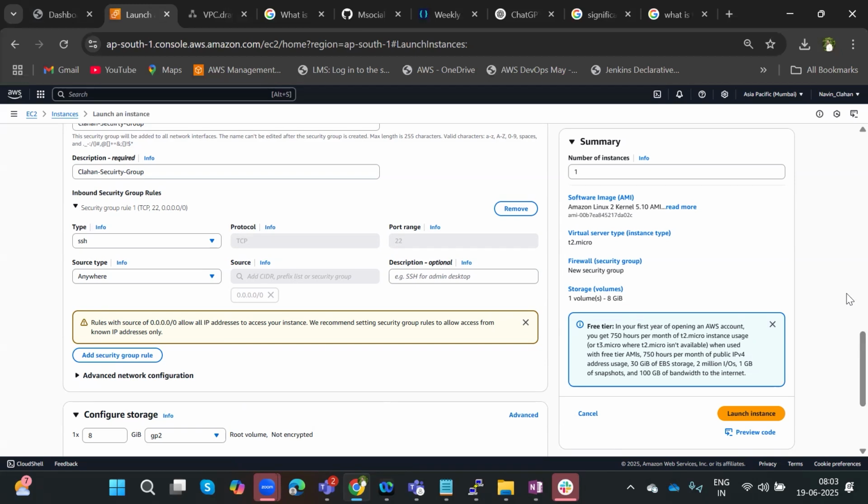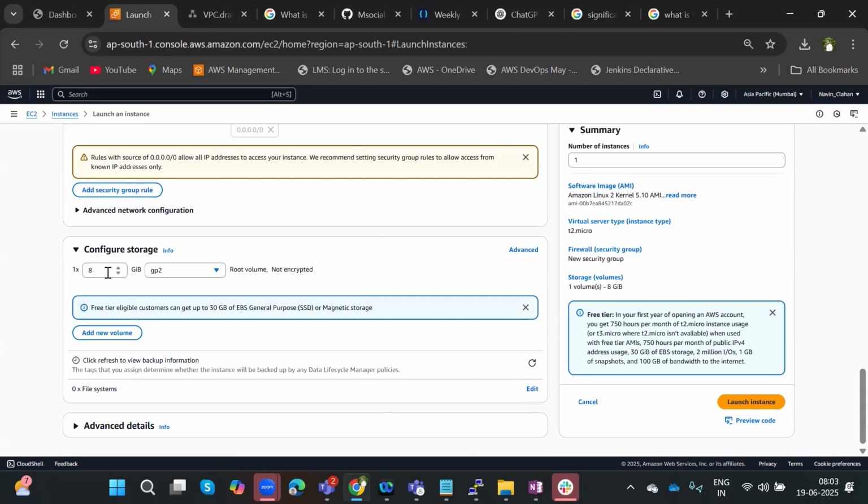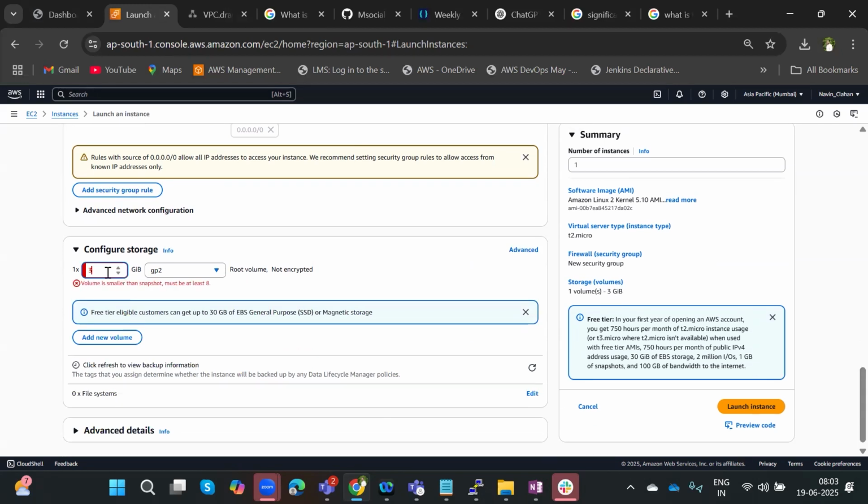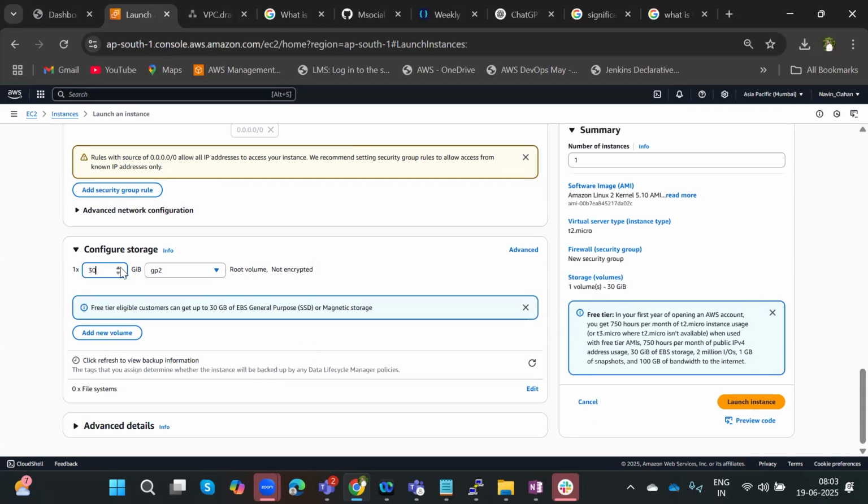And after that, we can see there is something called storage. How much storage do we require? I'm just going to put 30 GB here. So 30 GB is how much storage we require. And after that, we can see there's a number of instances. How many instances do we require? I require only one instance right now.